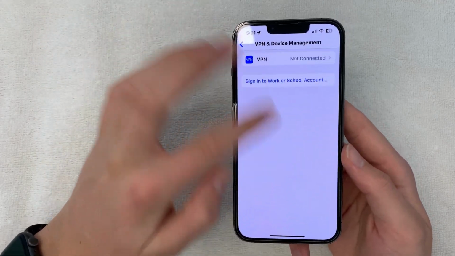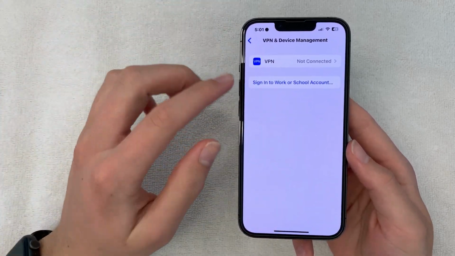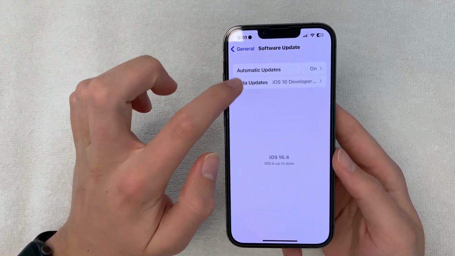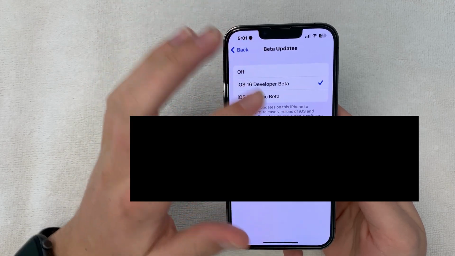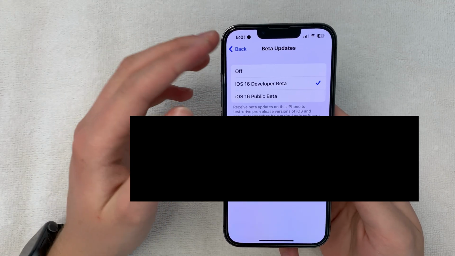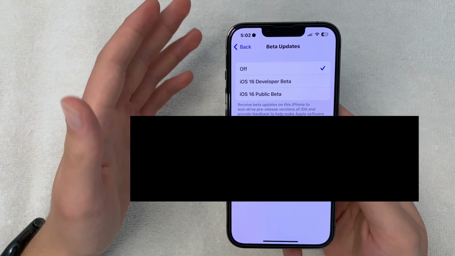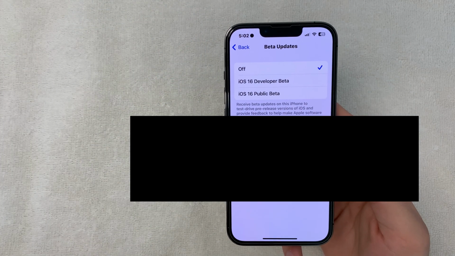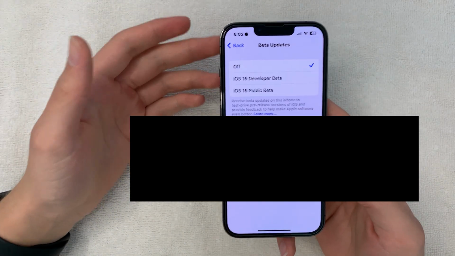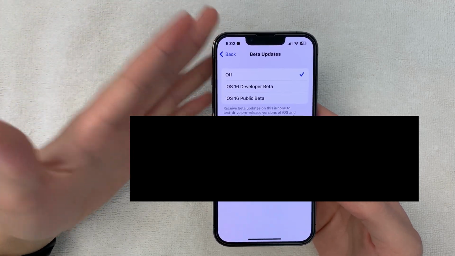So instead of getting your profiles from Safari and then downloading them and then they'll be found in here, instead, if you head under software updates, you'll see under beta updates you'll have an option here. So if you have it turned off, that's how they're all going to be by default. You'll just receive regular updates, and when 16.4.1 comes out, you'll get that. 16.5 comes out, you'll get that.